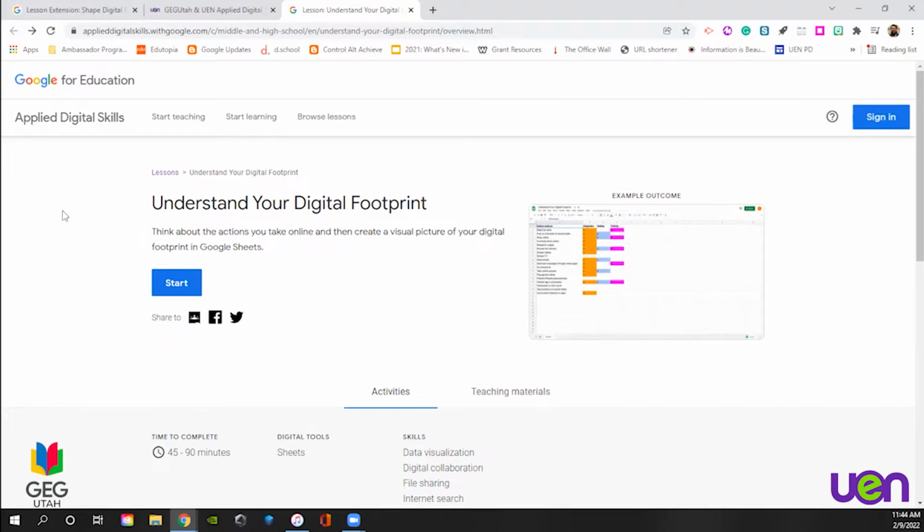On the homepage of any lesson, you're going to see a big start box, a picture of the idea, and then also the name of the lesson and just some information about it.